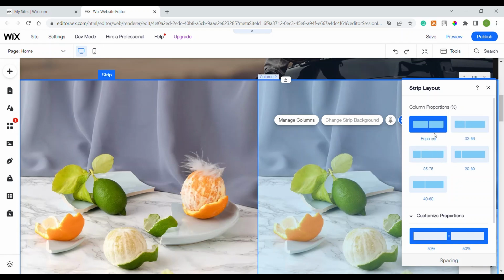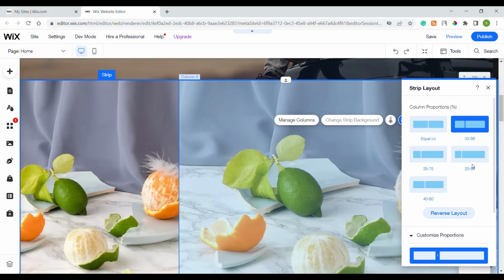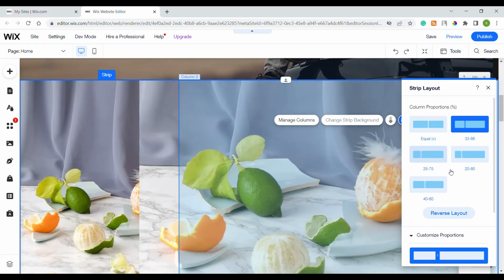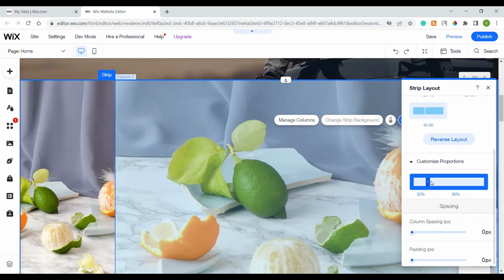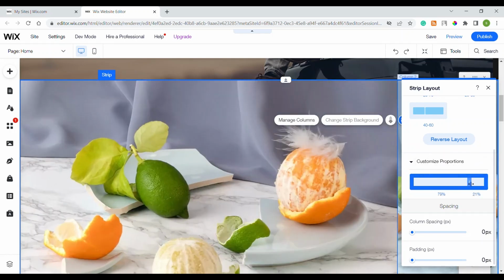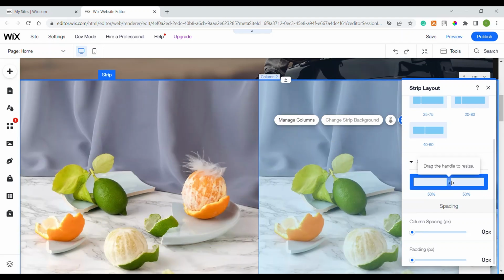This is currently on the equal one, and if you click on this, as you can see, this is 33 and 66 percentage of the screen size of the strip, and 25, 75, 20, 80. You can also do it like this. Just drag this. That's it. It will resize on its own. Automatically, it will do it.